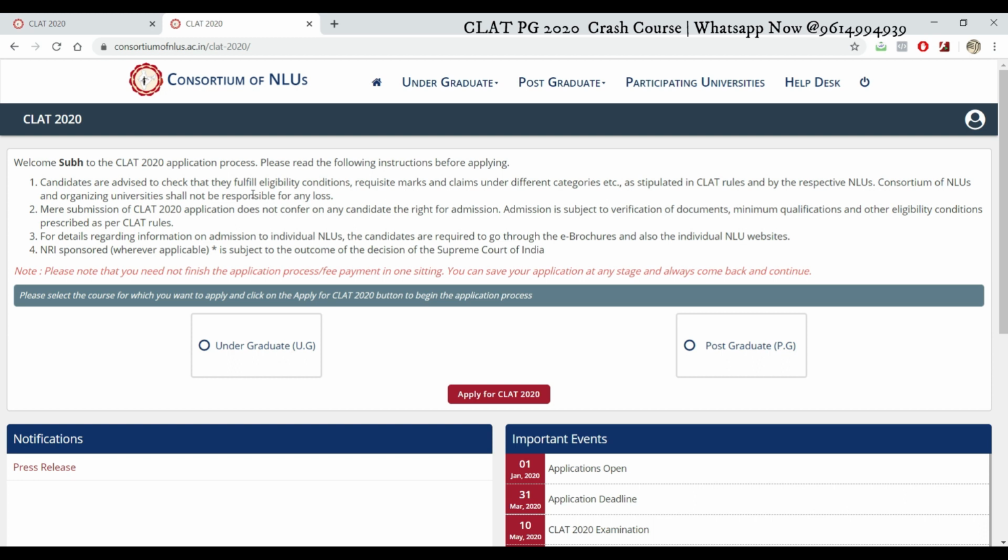Candidates are advised to check that they fulfill the eligibility condition. The eligibility condition is already mentioned, like 50% for the general category and 45% for the OBC, ST, SC. So kindly check that. And a mere submission of the CLAT 2020 application does not confer on any candidate a right for admission. You have to verify the documents and everything while the admission process is going on.